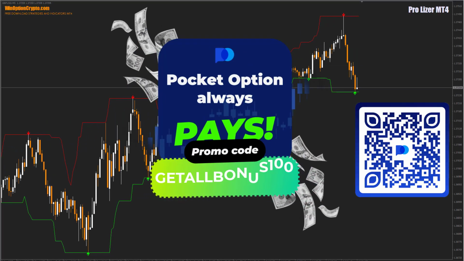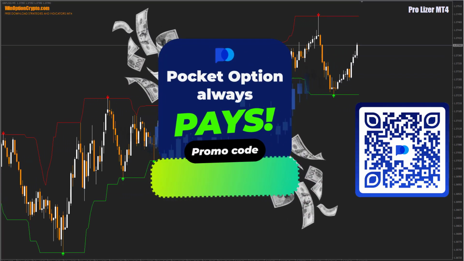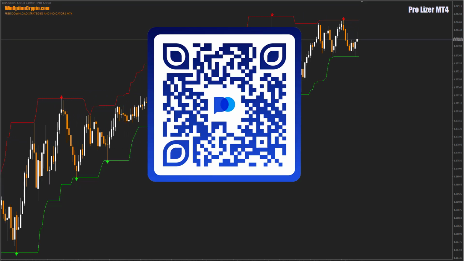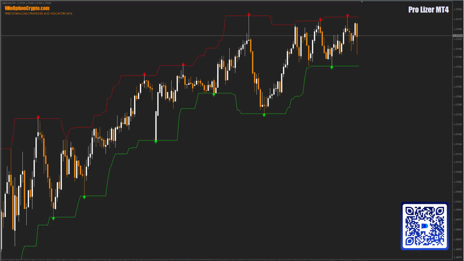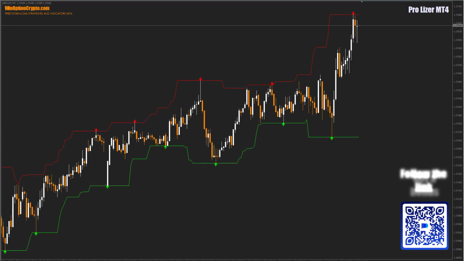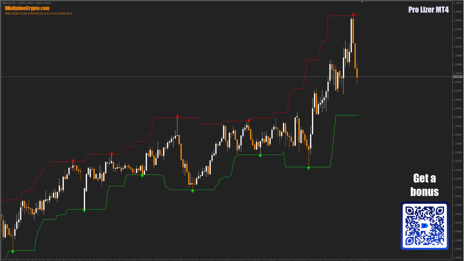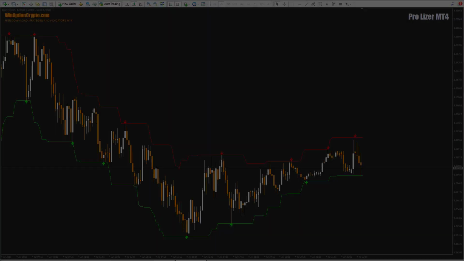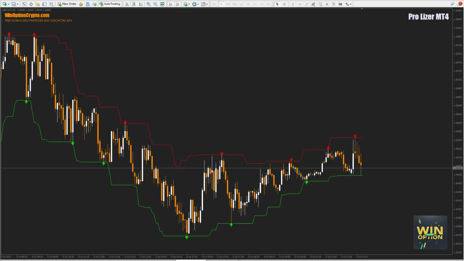It's a signal tool that combines the simplicity of an arrow indicator with an advanced approach to trading rebounds from dynamic channel boundaries. In our reviews, we usually focus on technical indicators that don't repaint. But this time we'll make an exception and show how even a repainting indicator can be profitable in binary options trading. Let's install the Pro Lizer MT4 indicator in the MetaTrader 4 terminal.